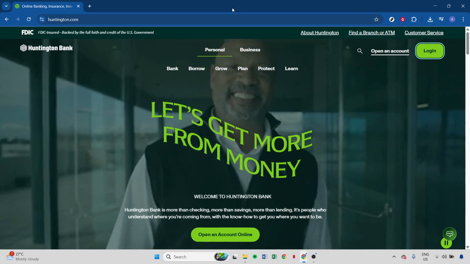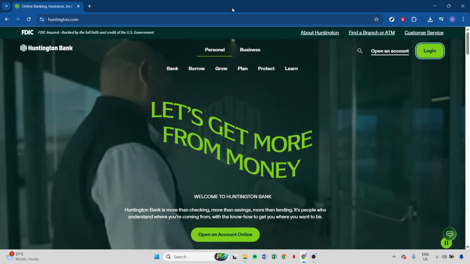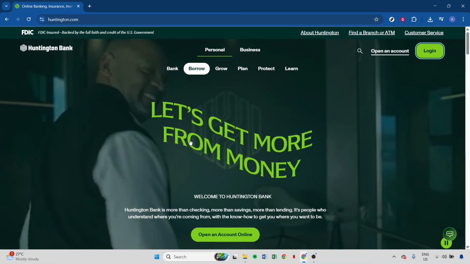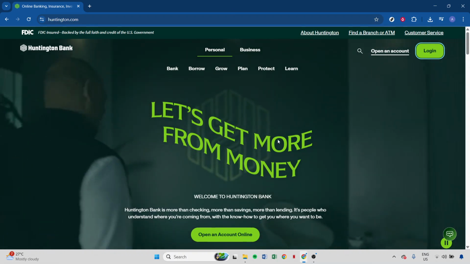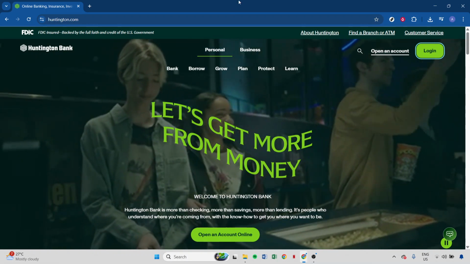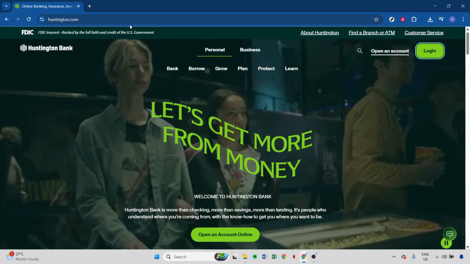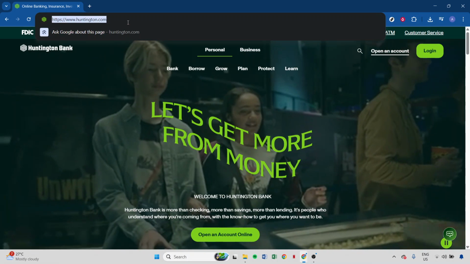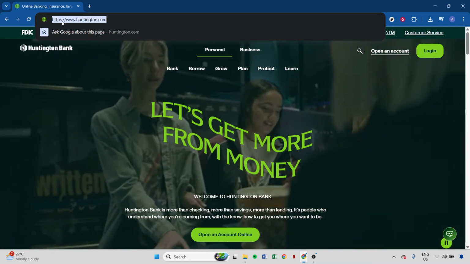First things first, you'll want to open your web browser. Whether you're using Chrome, Firefox, Safari, or any other browser, it'll all work the same here. Once your browser is open, you'll head over to Huntington Bank's official website. Be sure you're on the official site to protect your information. A quick search in your browser should lead you right there.